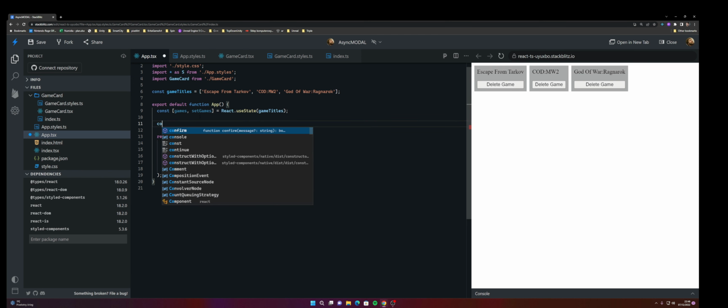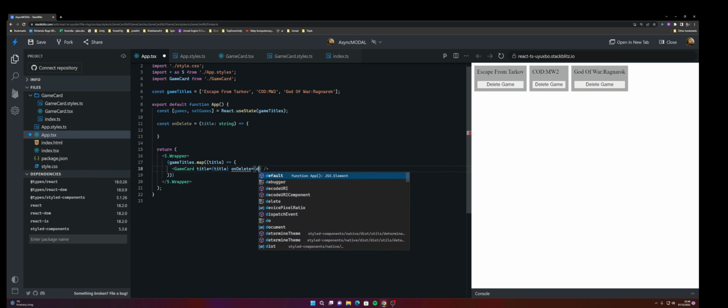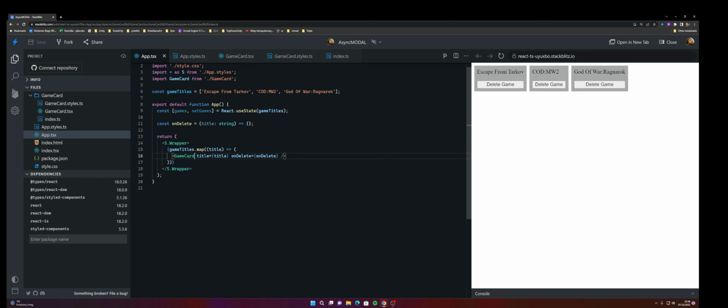And for now, let's create some kind of dummy callback on delete that's going to take the title as a string. Okay, and we can pass that here on delete. Fine. One thing we're missing, of course, is a key. You would again pass some kind of ID, but since we don't have one, that's gonna be enough for that case. Okay, so nothing is really happening here because we did not create our modal yet.